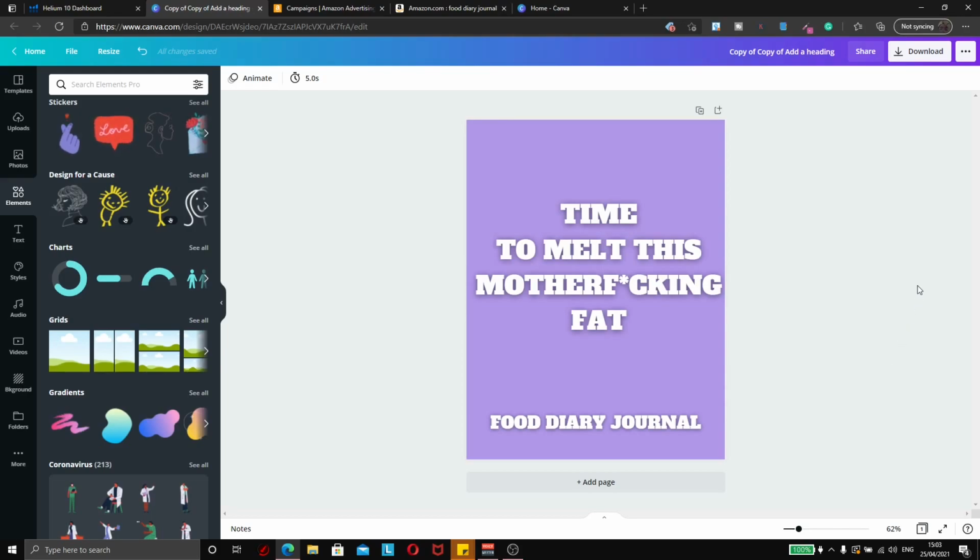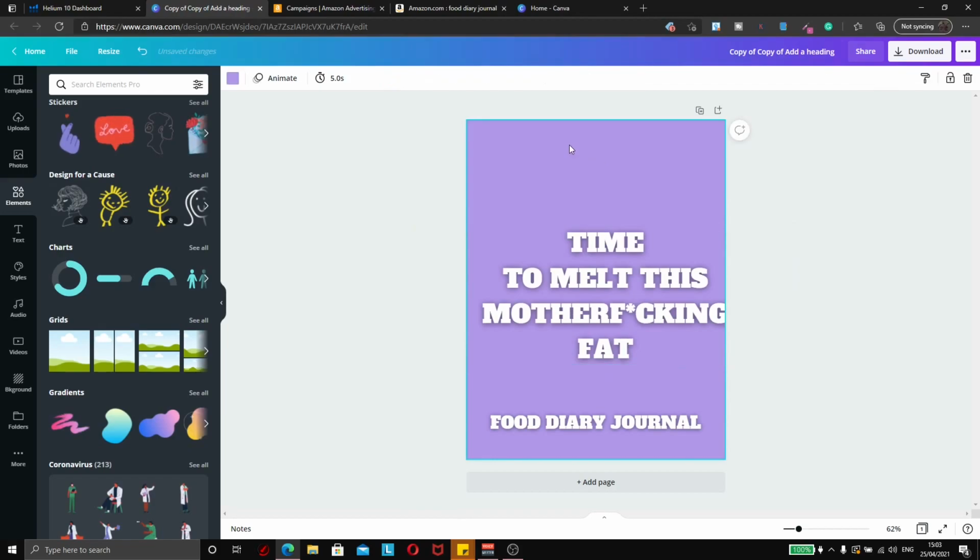So I'll come up with my own. It sucks, I know, but it's time to melt this mother effing fat, and it's a food diary journal. With this, I'd obviously want to make it look a million times better than what you see on screen. But you can also put a graphic in here, you can change the background, put some flowers in or something.